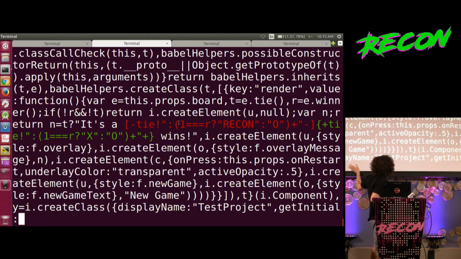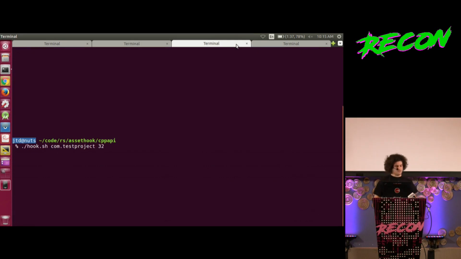I'm changing the, if X wins, it's going to say RECON now. And note, I'm not going to change the APK itself. I'm just going to make this magic little call, which calls some ADB stuff that sets the LD preload environment variable. You need to be root to do that on your phone. You can't just do that through ADB. And then go and, oh, sorry, that's the wrong app.